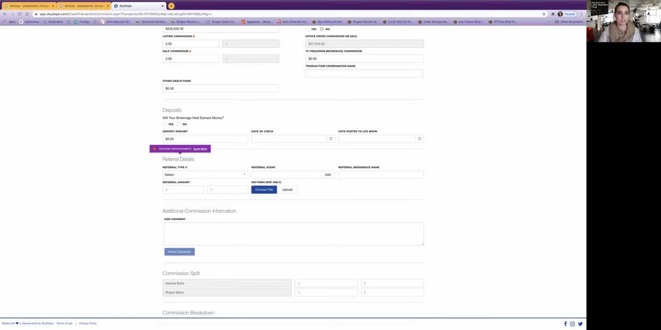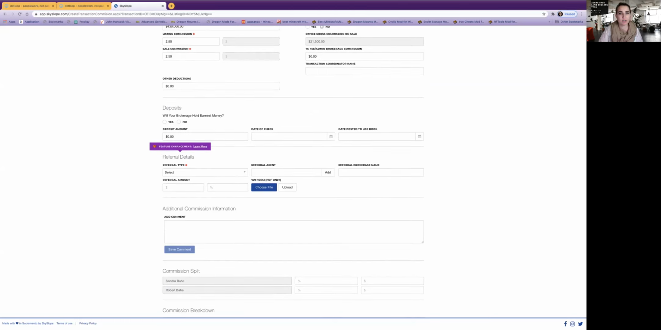Now this next section here is about the earnest money. Will your brokerage hold earnest money? This is always going to be no. We no longer hold any earnest money in our escrow account, so this is always going to be a no. And then you're going to enter your earnest money information here. Our earnest money on this deal is 0. They did not have to place any earnest money, so ours is 0.